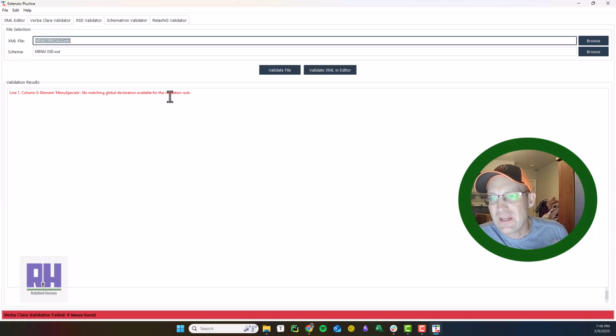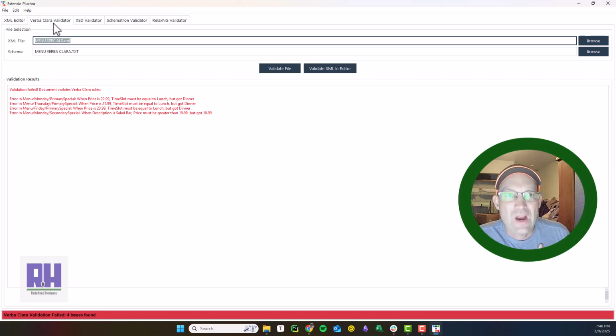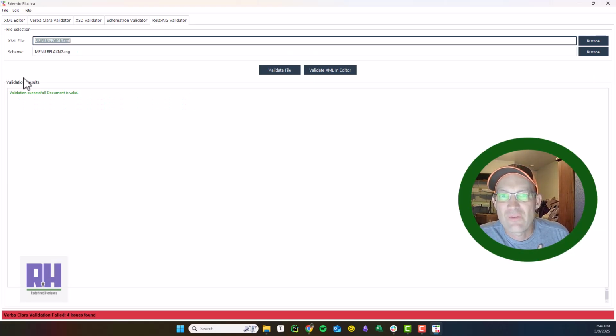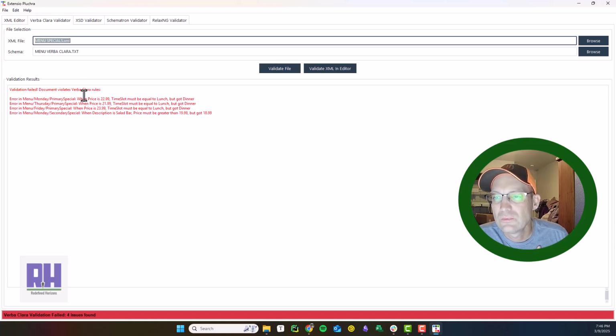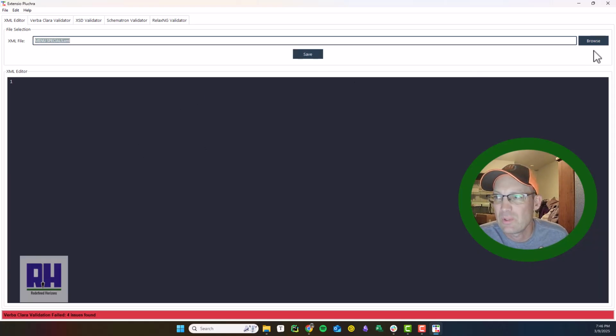So that's basically it. It's a graphical XML validator, uses these 3 existing validation technologies, relax-ng, schematron, XSD, and this new XML validation schema language that we invented called Verbaclara. And it also has a simple XML editor.